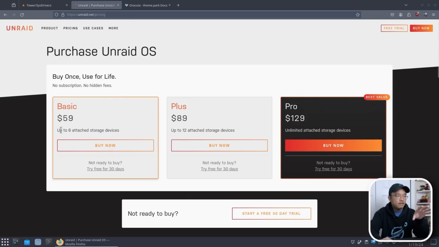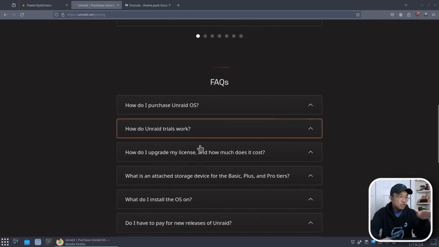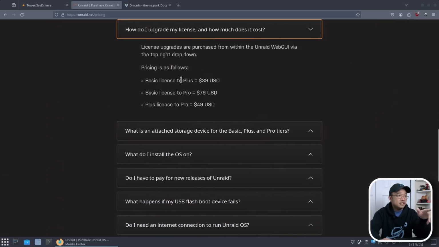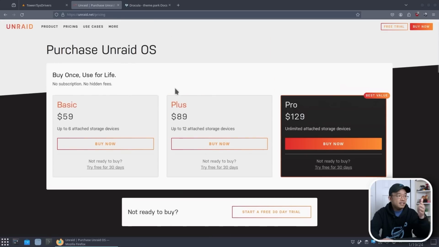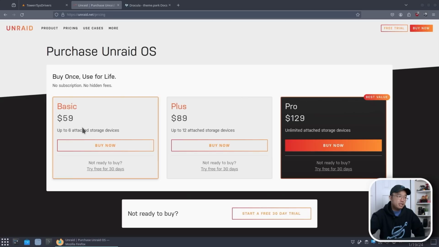Now, you can upgrade from this to this without having to pay the full price. You can just upgrade it and pay the difference. They do have some sort of like upgrade plan over here, and it'll tell you like, oh, if you wanna upgrade from basic to plus, it'll be $39, so you're not paying the full price at all. And really, depending on your setup, $59 with 6 attached storage, which is most of the time that I'm gonna be using, like maybe 4 storages or 5, $59 is actually a pretty good price. And if you want unlimited, then you just go for the $129. And this is all lifetime. It's not like a monthly fee. So I get the idea.